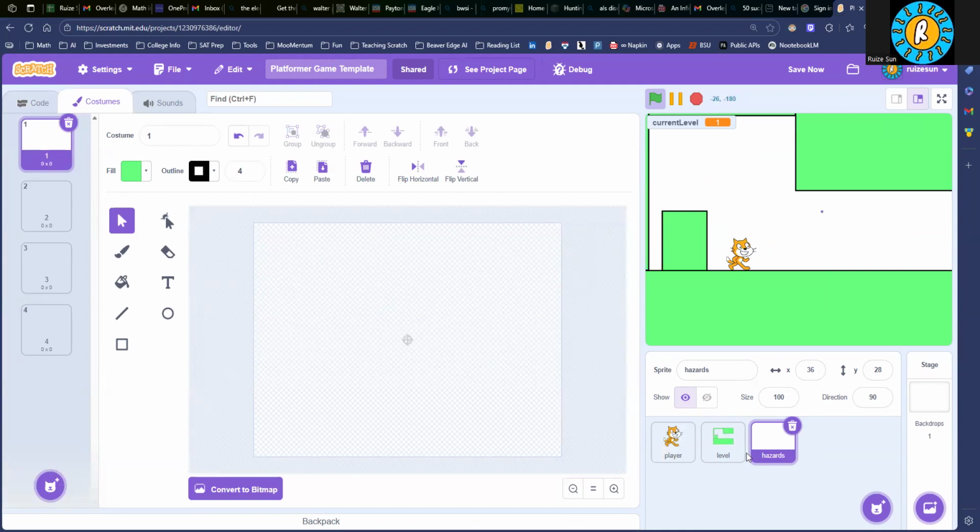I'm going to go to the costumes, and make sure you're in level 1 right now. If you look at your current level counter, it should say level 1 right there. And what you're going to do is go to the costumes within your hazards, and find the one that corresponds to your current level. My current level says 105. Then go to the costume in hazards that is named 105. And if you don't have it, create a costume and name it that.